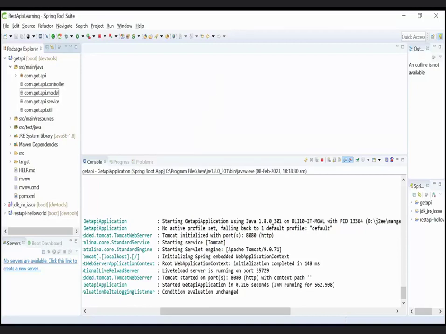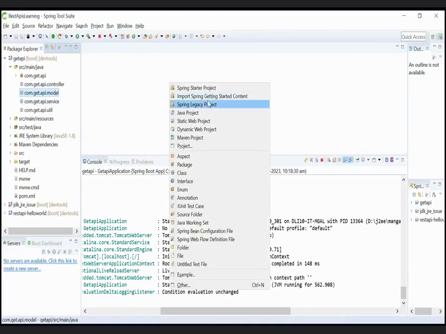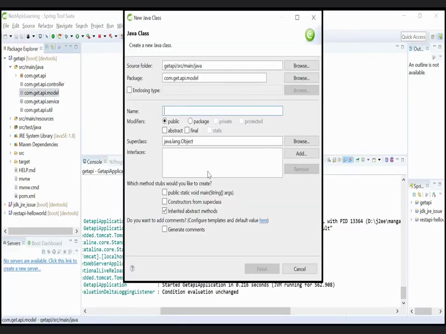In this video, we are going to create an employee API. So let's create an employee class. Click on model, right click on model, select the class option, give the name as Employee, then click finish.